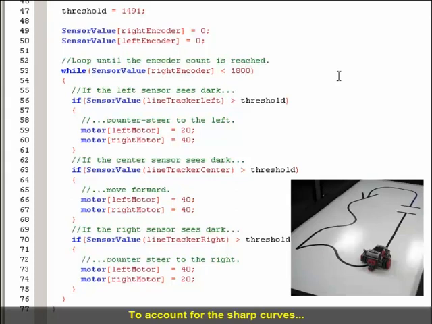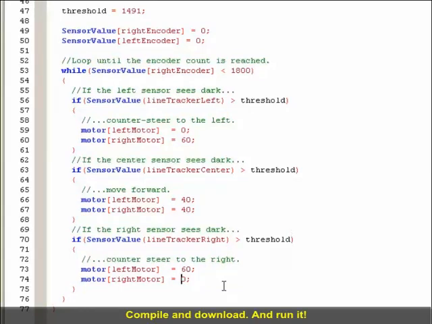To account for the sharp curves, we'll want the robot to make sharp swing turns. Replace the 40 power levels in the first and third if statements with 60, and the 20 power levels with 0. Compile and download, and run.